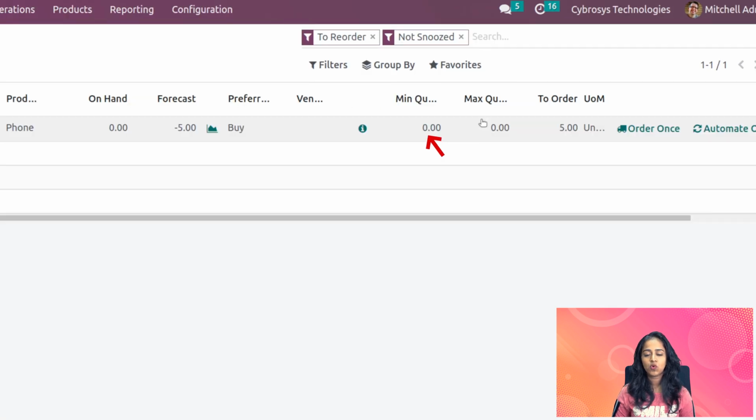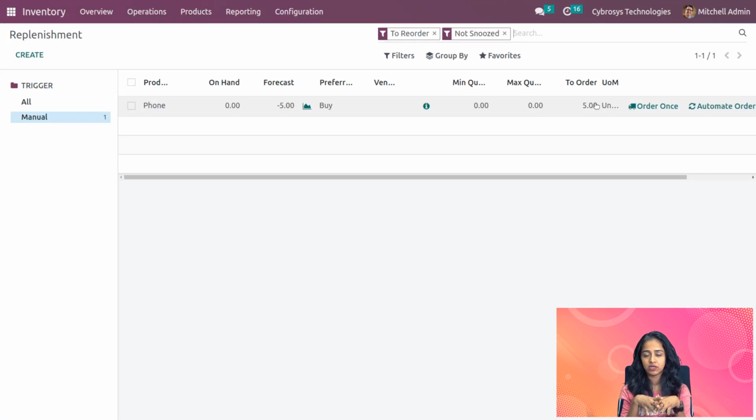As you can see, the minimum quantity is 0, maximum quantity is 0, and to order is 5. How did it come? Actually, we've created 2 sale orders. In the first one we ordered 3 quantity of the product phone, and in the second one we ordered 2 quantity. So altogether 5. So here, as you can see, the to order has become 5.